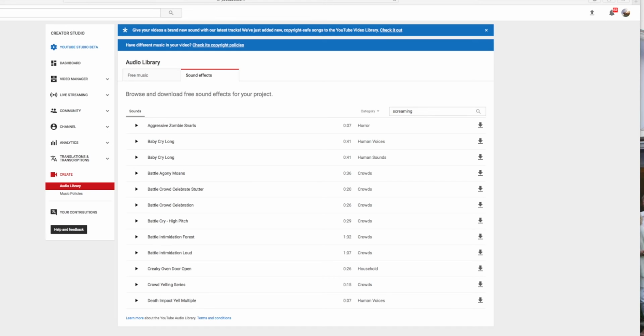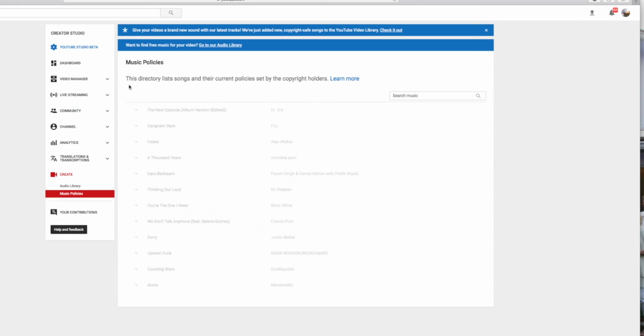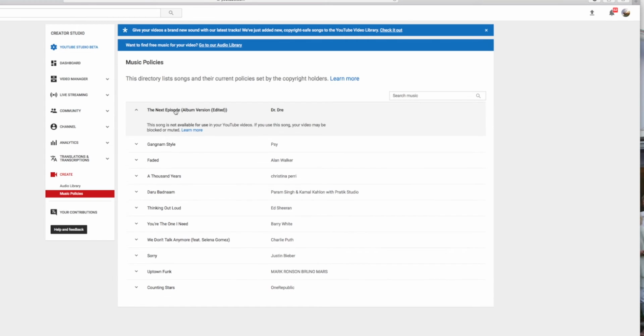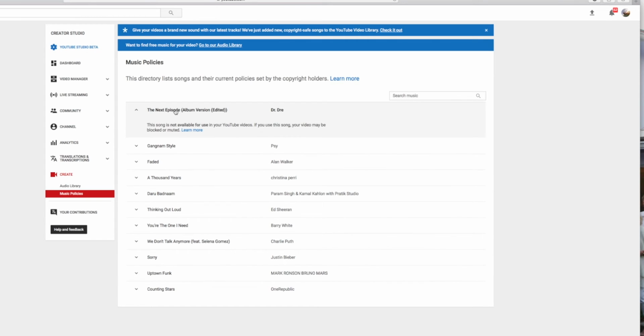And while we're waiting for that to open, we're going to take a look at the music policies. So I'm going to click on music policies. This directory lists songs and their current policies set by the copyright holders. So let's take a look at this Dr. Dre song. This song is not available to use in YouTube videos. If you use this song, your video may be blocked or muted.